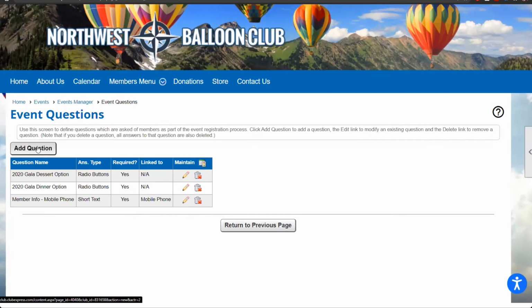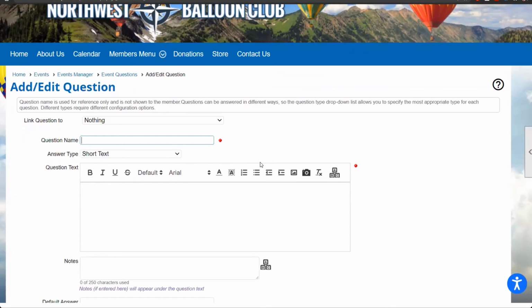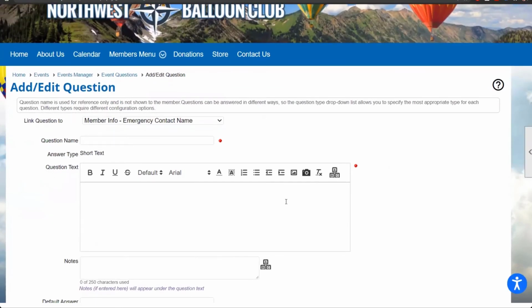Now, one additional option that we added, I believe it was either in our 10.2 or 10.3 release, is the ability to link a question to something that you've already collected from your members. So if you have already collected emergency contact information in member signup, you can say, okay, I'd like the member to fill out emergency contact information because our event is whitewater rafting. But if they've already filled out that contact information in their member profile, why make them do the work twice? If you link the question to the question they've already been asked, they'll be allowed to confirm that option. It'll be auto-filled for them on the event registration screen.